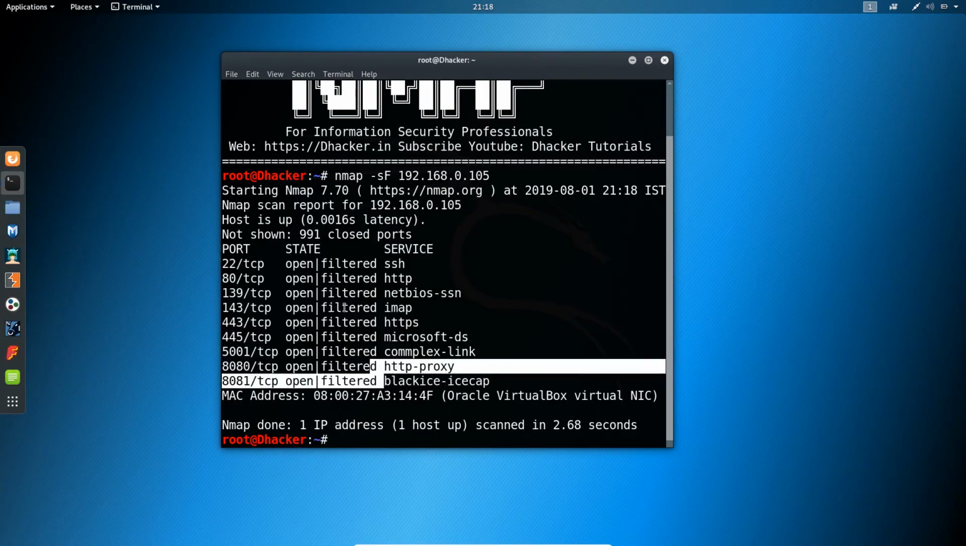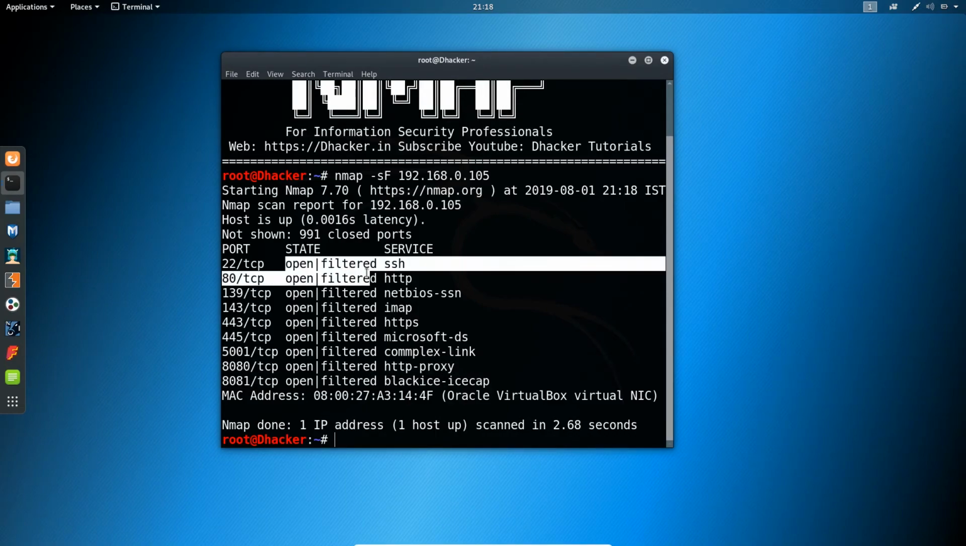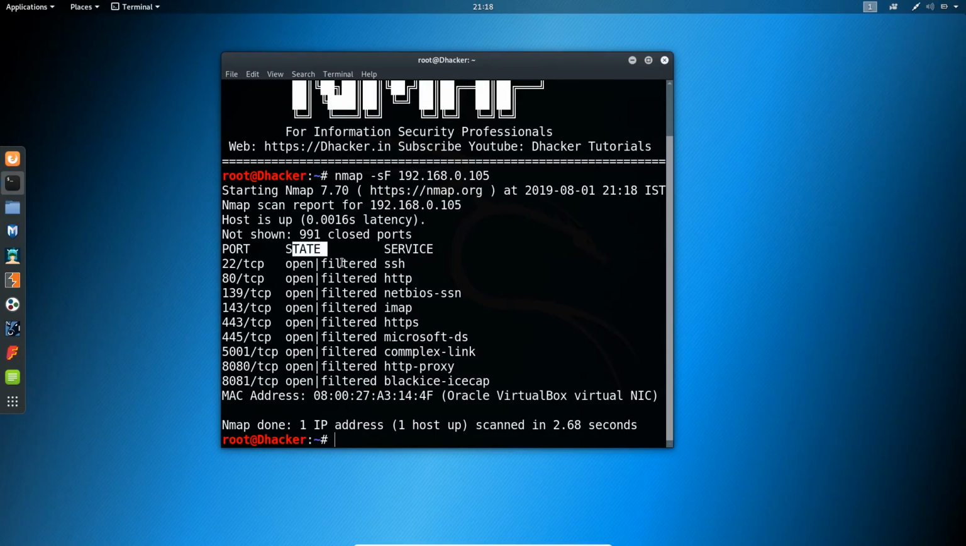which is similar to the previous command, that is the null scan, and we are getting the information regarding the port state, that is open and filtered, which we are not getting in commands like SYN scan. So we can use such commands to bypass the firewall and get the juicy information from our host.